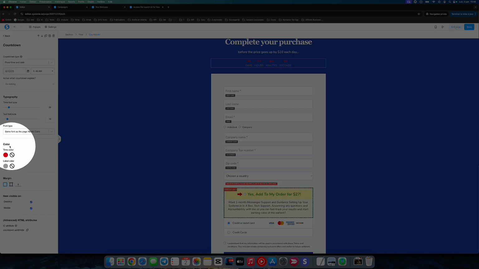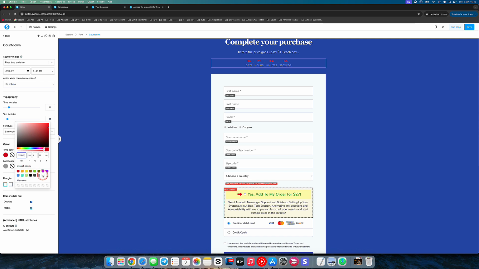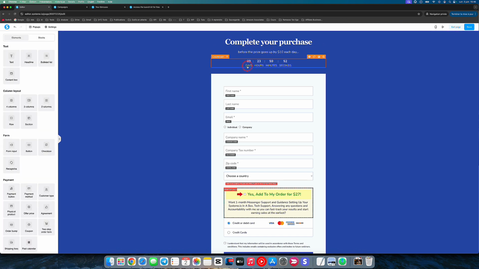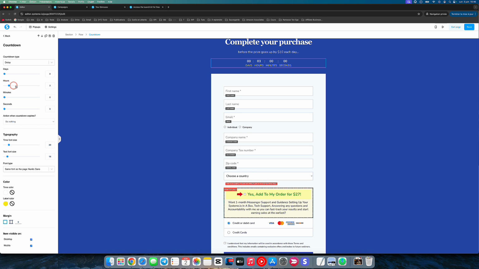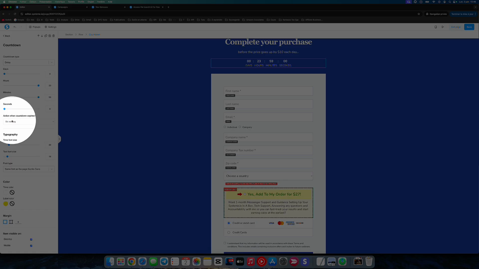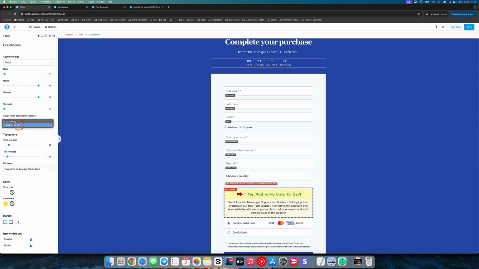On the left hand side, I'm going to change colors here, just so it looks a little bit better, just for the video. And here in the countdown type, I can use delay, and I can say 24 hours, okay? So let's say 24 hours. And for the action when countdown expires, we can now say, okay, redirect to the second URL, the second one. So what it does is like this.